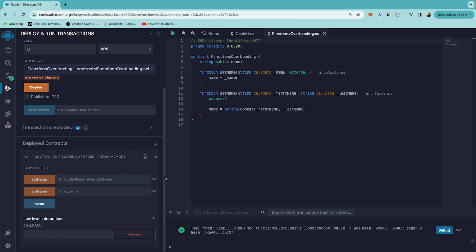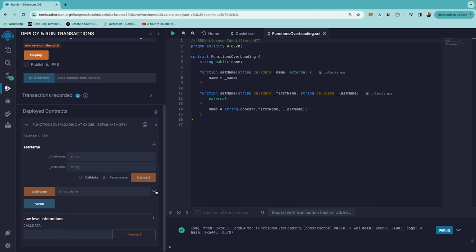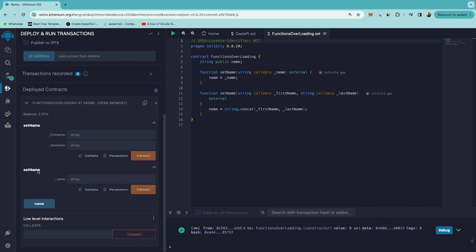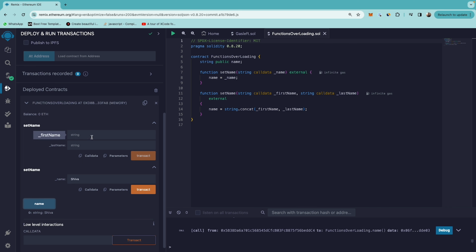So if you see, the Remix is showing us two different functions. So the name of the function is the same, but let's say we call with one variable, it works. And you can also call with two variables, it still works. So this is called function overloading in Solidity.